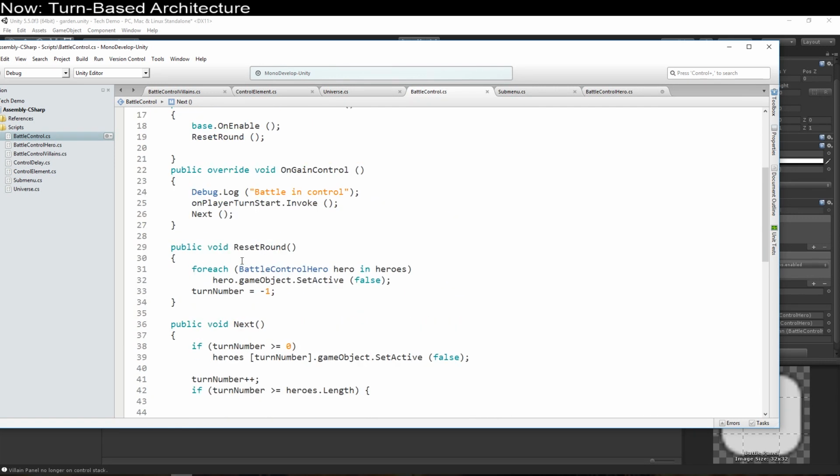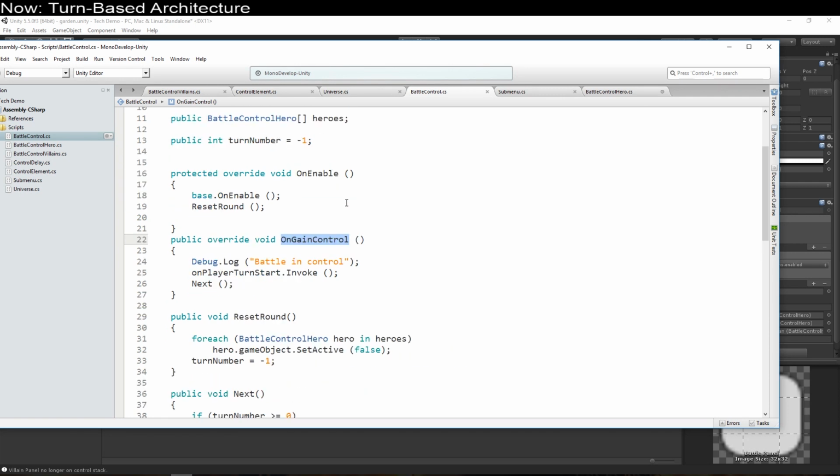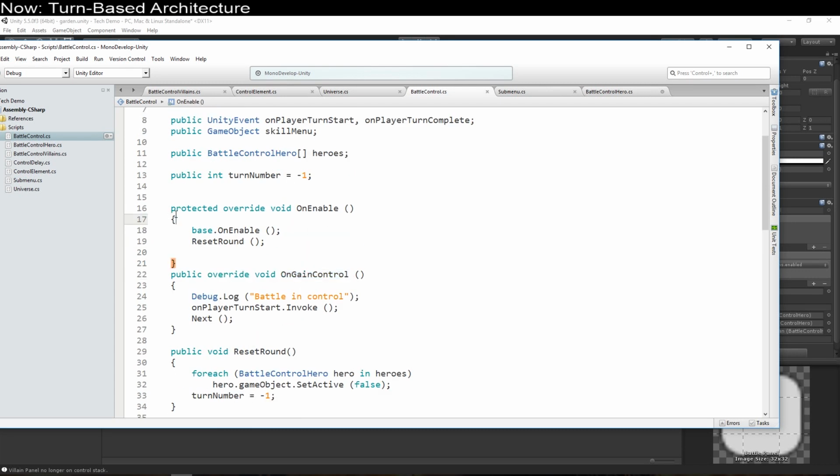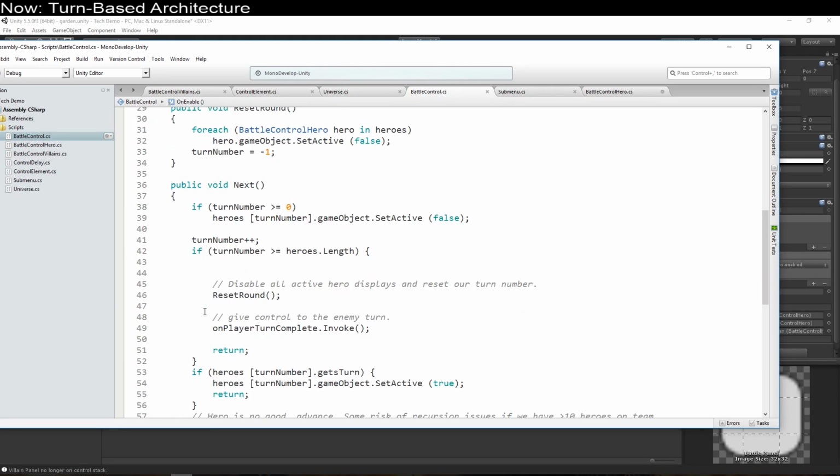Why is it here on gain control? Well, that's because every single time that one of the heroes comes into existence and then leaves existence, on gain control gets called again. So when we turn the hero on, eventually it'll turn itself off, and we regain control. Create the next hero, it turns itself off, we regain control. Turn the next hero on, turns itself off, we regain control. So the basic flow here is that when we first get enabled, we reset ourselves, which turns all the heroes off. And then we turn the first hero on, and then we continue to go through each hero.